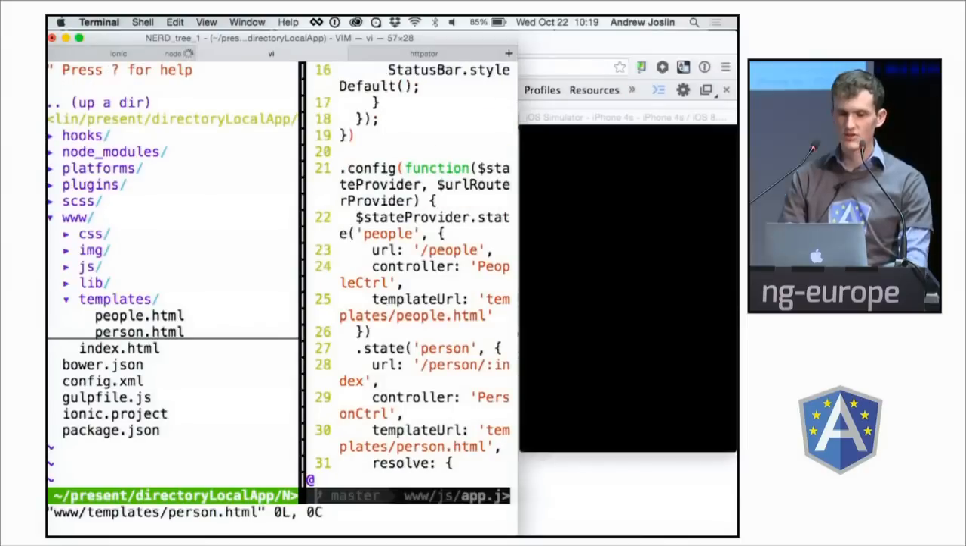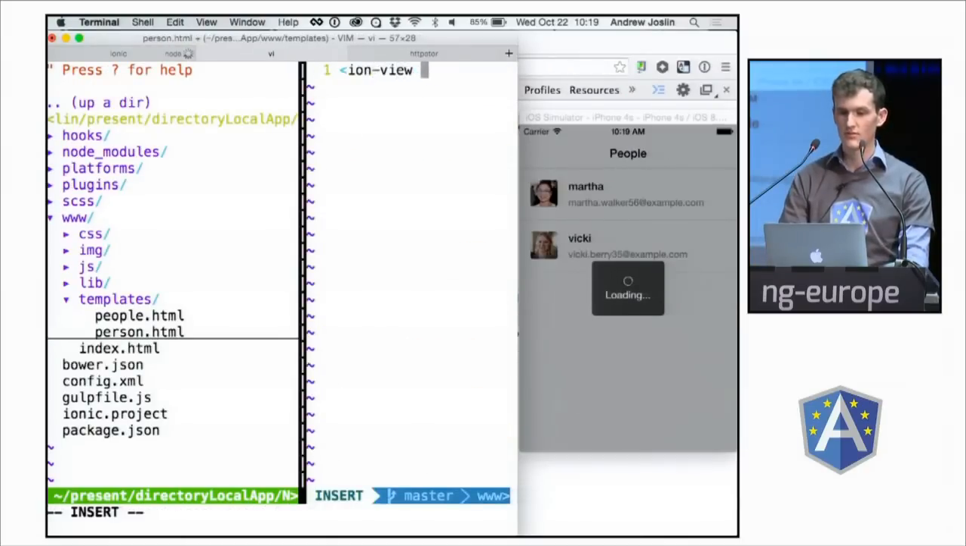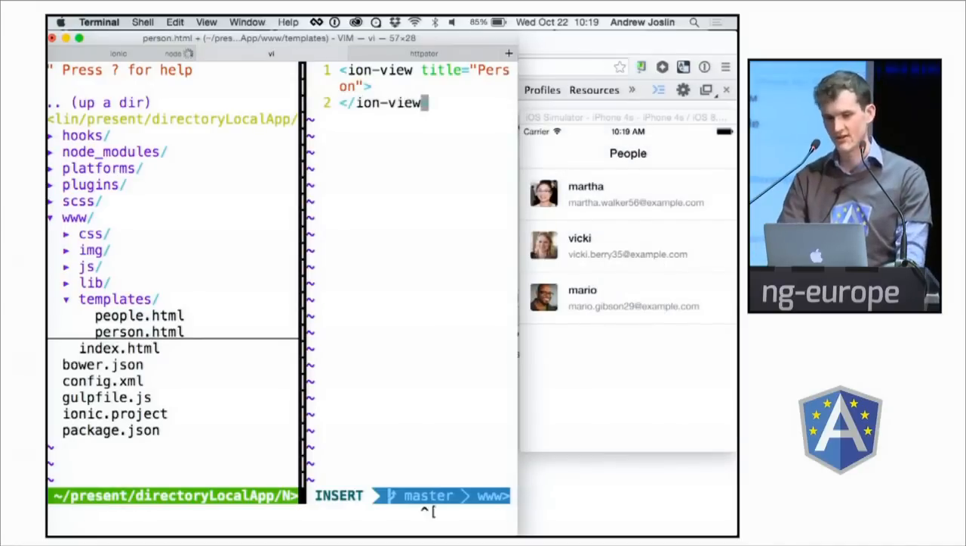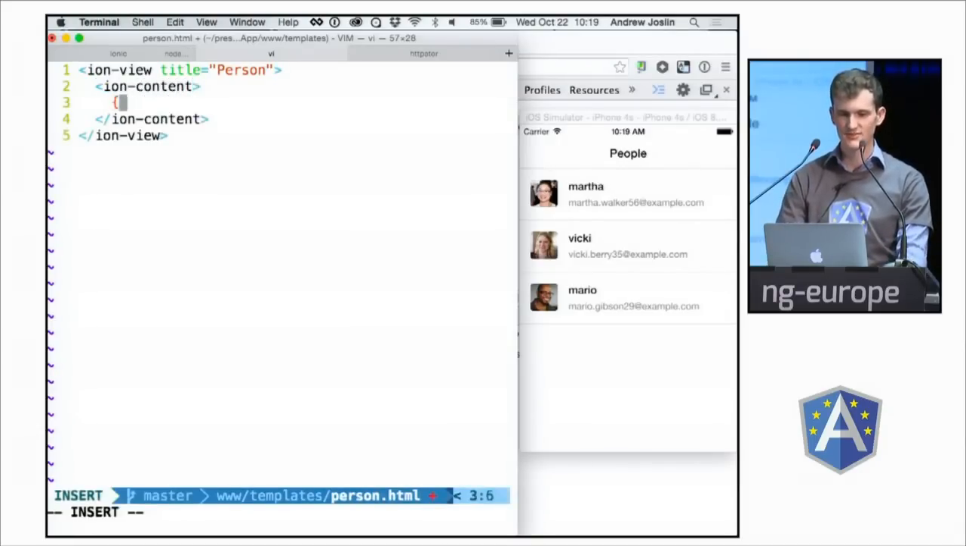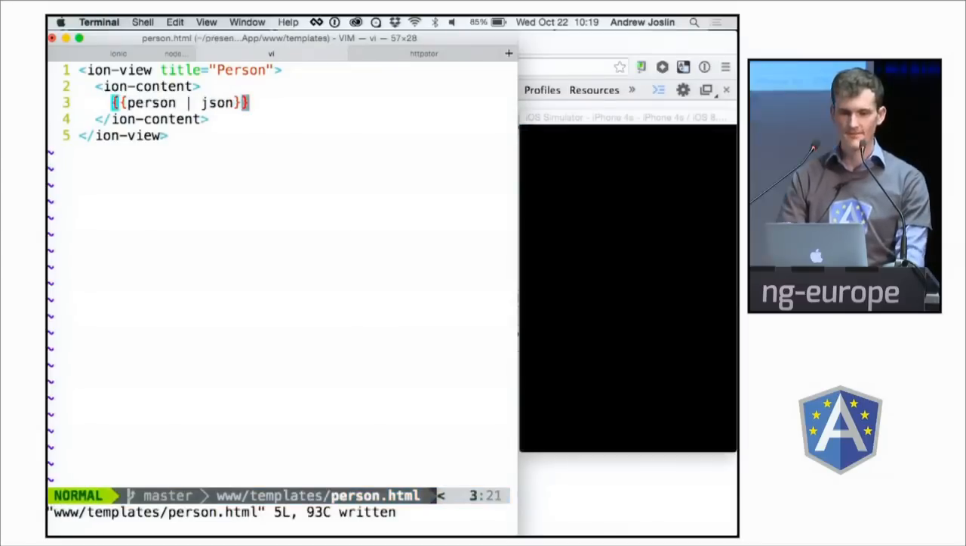Let's make our template, person.html. So again, we're going to make an ion-view. Let's just title it person for now. Later, we'll put the person's name into the navbar because that would just be better. And it's always better to make it better. All right, ion-content, scrollable area. For now, let's just spit out the person, just to see if it works.